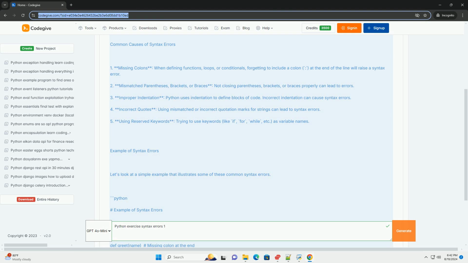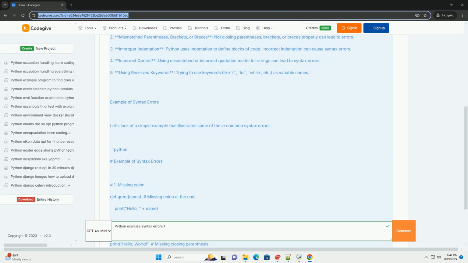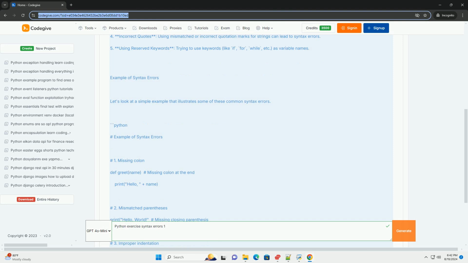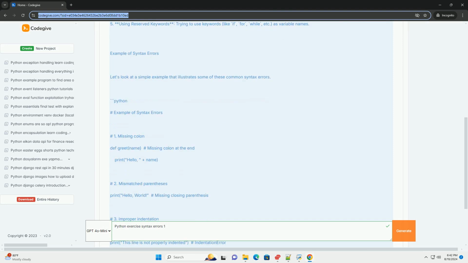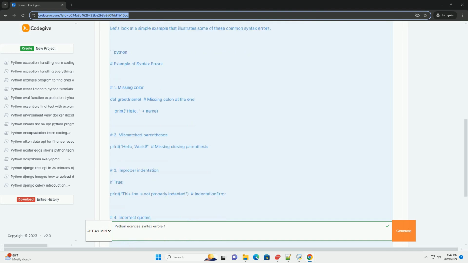4. Incorrect quotes. Using mismatched or incorrect quotation marks for strings can lead to syntax errors. 5. Using reserved keywords. Trying to use keywords like if, for, while, etc. as variable names. Examples of syntax errors. Let's look at a simple example that illustrates some of these common syntax errors.